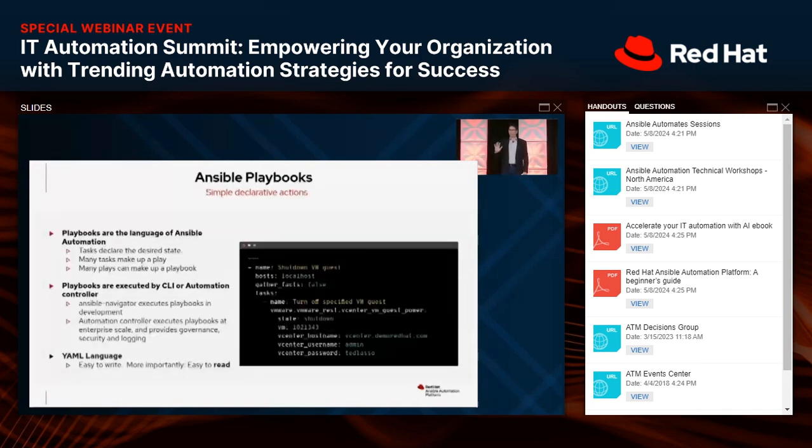Okay? So just to show of hands, how many people in the room have written an Ansible playbook?